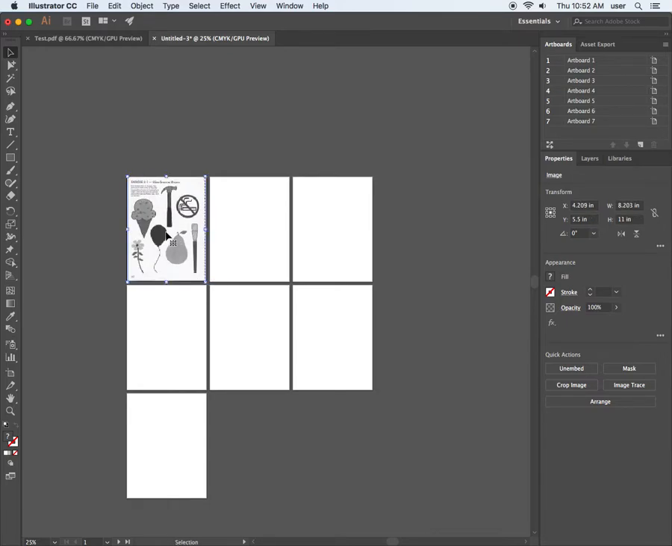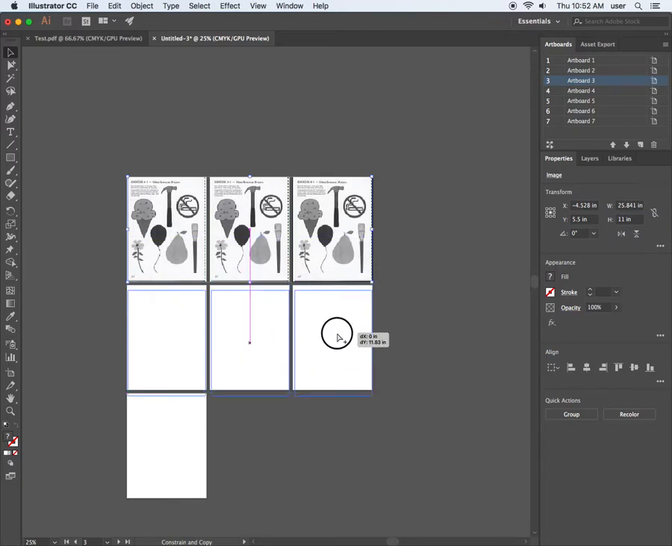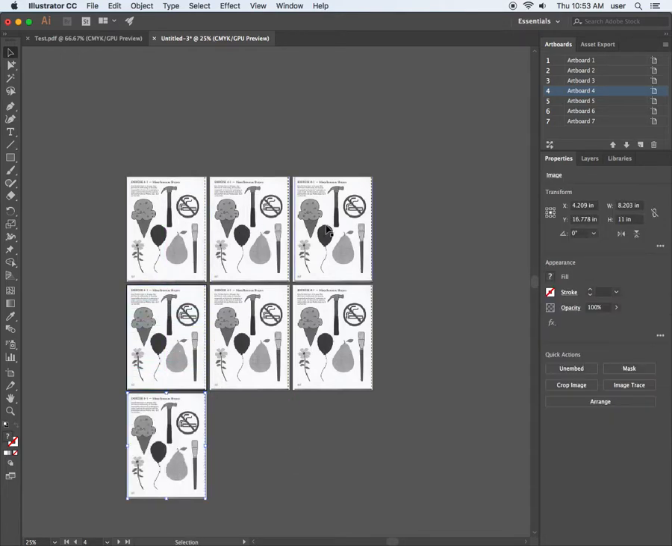Okay, so I'm going to hold my Alt key or Option and Shift, and I'm just going to drag this to the next artboard, and then Command D allows me to do that. So Command D allowed me to duplicate. I'll select all 3, hold Option, drag down, and then I'll hold Option and drag down to this one. And the reason why I'm doing this is because I'm going to use the crop tool, and I'm going to crop out each one for each artboard.